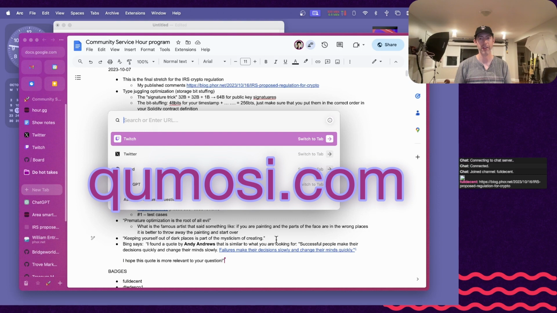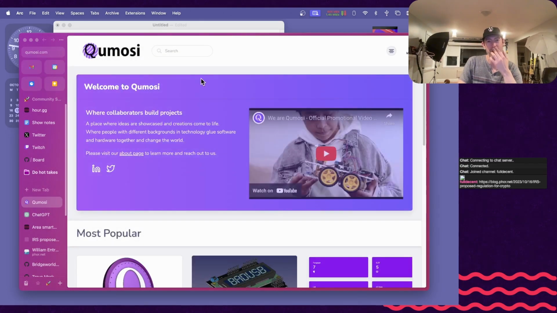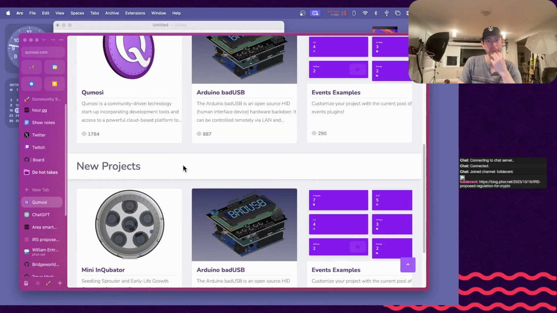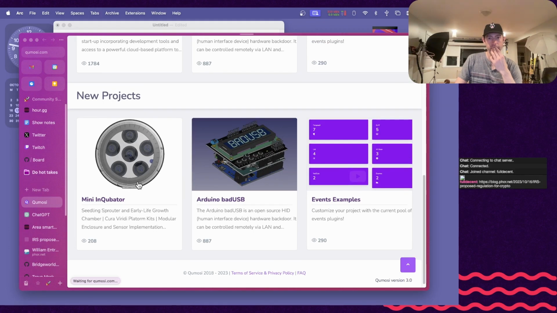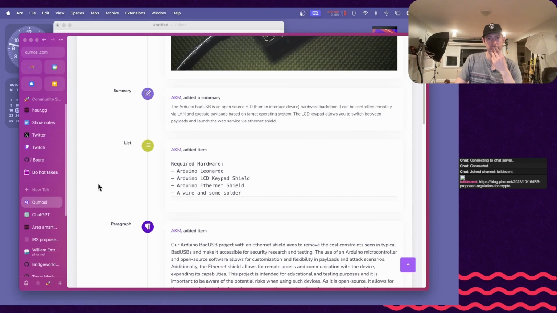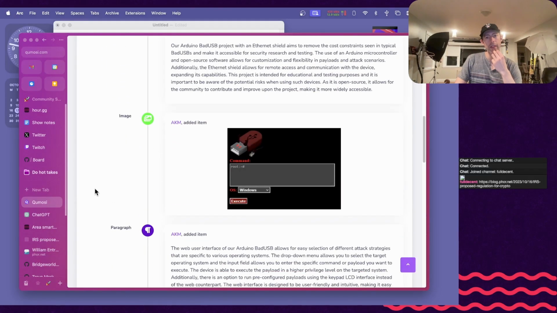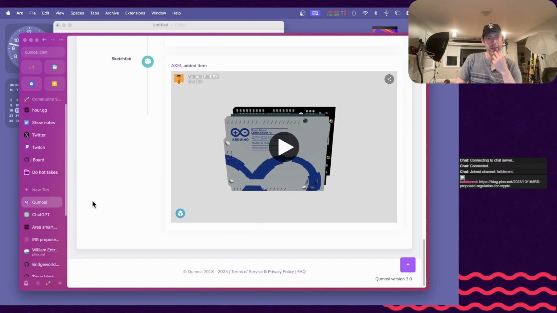Open a new tab, go to qmossy.com. It should be there. Yeah, because we thought it was Chinese for chumos. If you go down, we have a few projects in so far. The bad USB one is mine, and the mini incubator is a project one of my friends is working on that I helped with a long time ago. The mini incubator one does a really good job at showing you all the different plugins and showcasing different media, so I would click on that one. It has 3D models and everything. Mine has one 3D model, the bad USB one. It's all right, but definitely the mini incubator one is probably the cooler one we have.